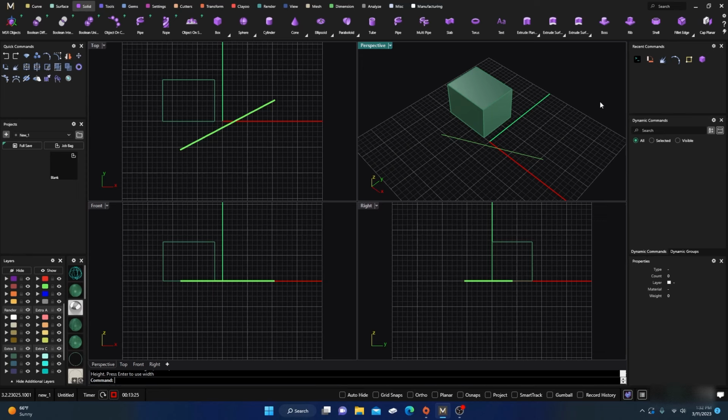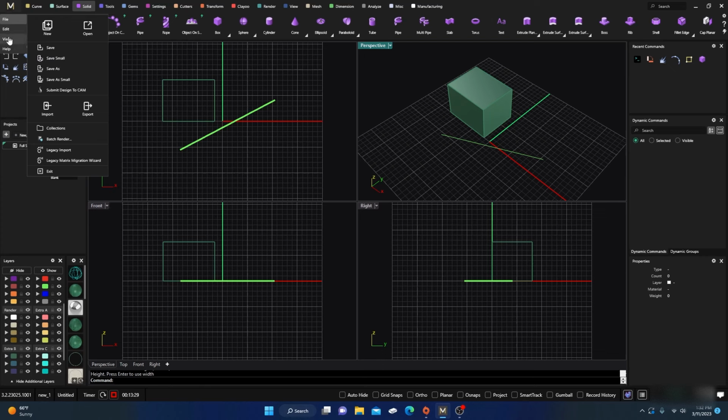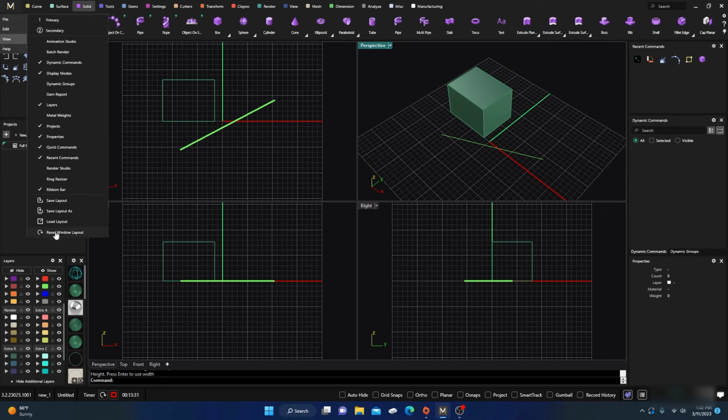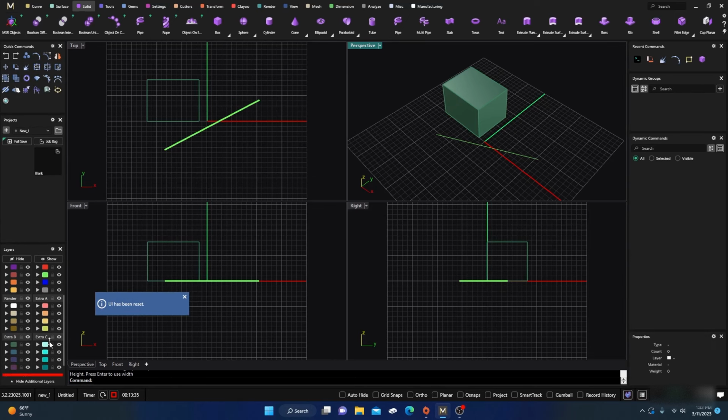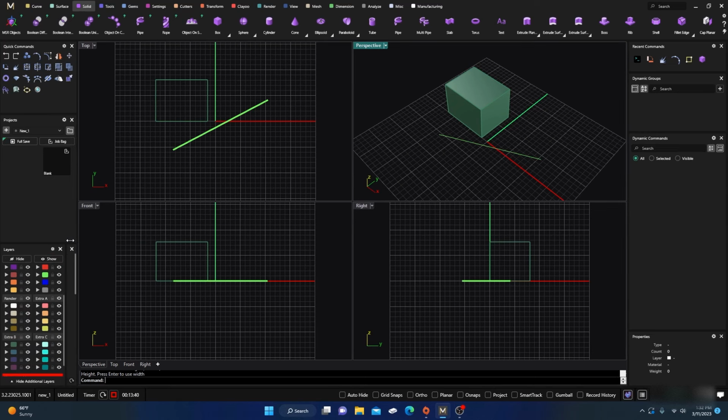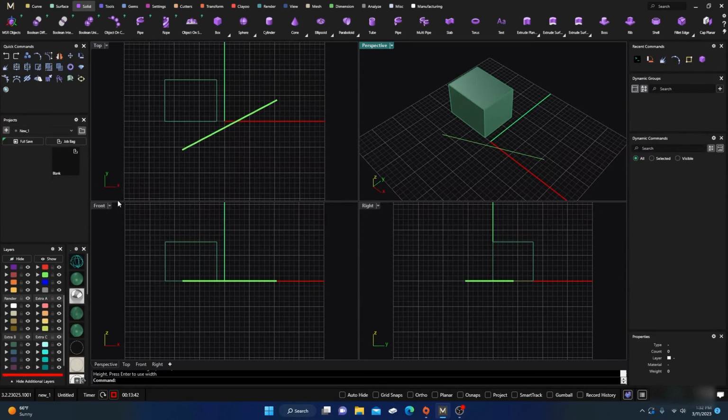So there's all different kinds of ways. And of course, if you mess it up, it's no big deal. You can always go to your view and reset Windows layout, and it goes back to the way it was. So I'm going to take this one and move it up here because that's where I like it. And the rest I really don't care too much where they're at.